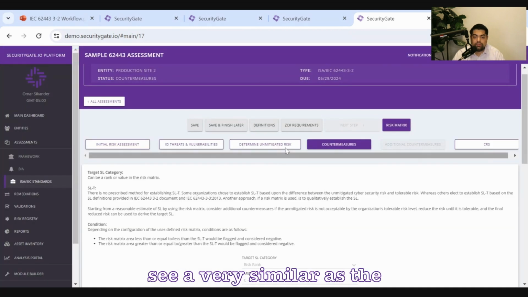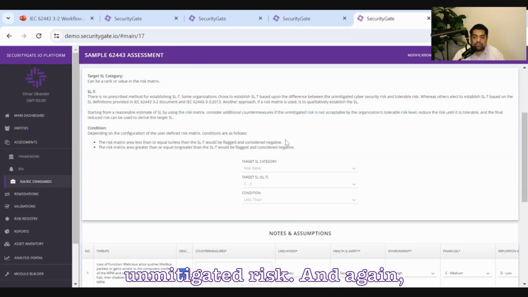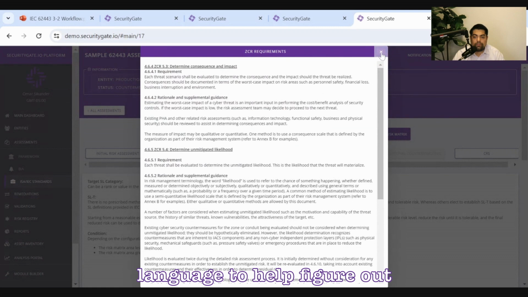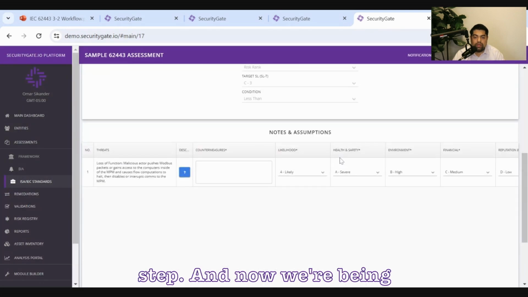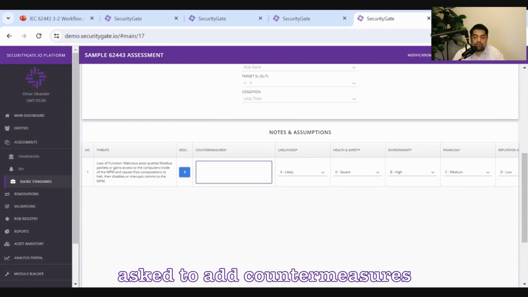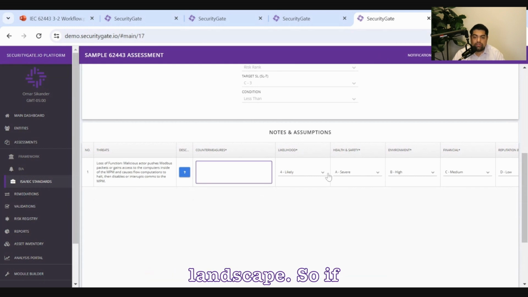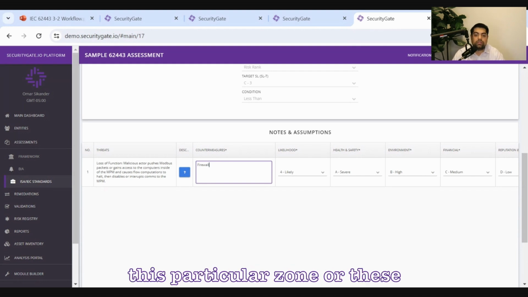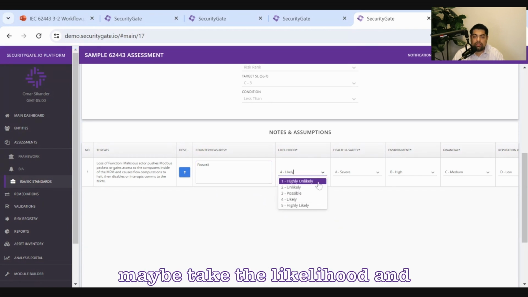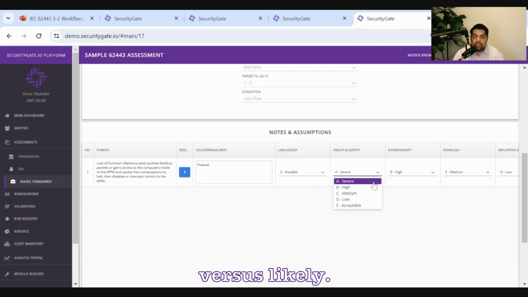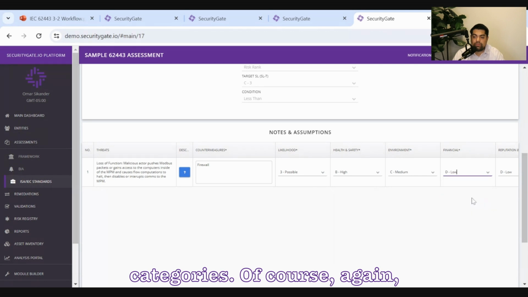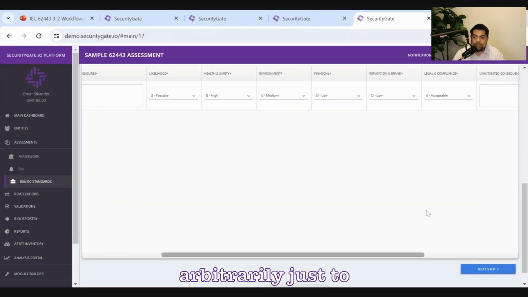So you'll see a very similar view as the unmitigated risk, right? And again, I'll just briefly mention that we can reference the standard language to help figure out what we're doing in any particular step. And now we're being asked to add countermeasures to ultimately change our landscape. So if we wanted to make an improvement, maybe we would consider adding a firewall, right? Maybe this particular zone or these zones don't have firewalls in between. And that would maybe take the likelihood and drop it down to possible versus likely. And it would maybe influence these severity categories.